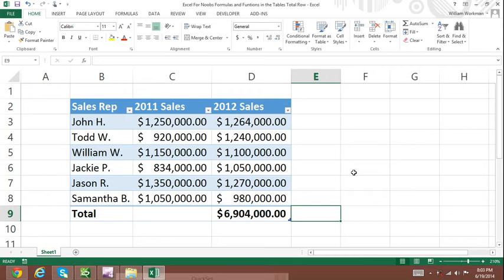You can see that we have a table that we used in our previous tutorial. It shows sales for each representative for 2011 and 2012. Suppose that we wanted to add another column in our table that shows the difference in sales from 2012 and 2011. To do this, follow these steps. Step 1. Activate cell E2 and type Sales Difference, and then press Enter.